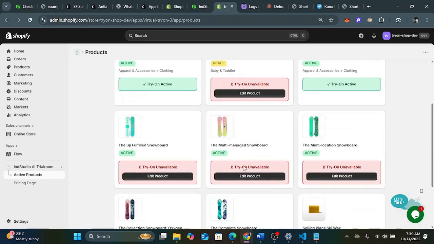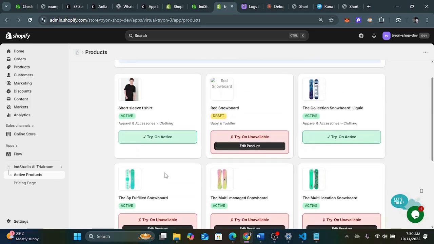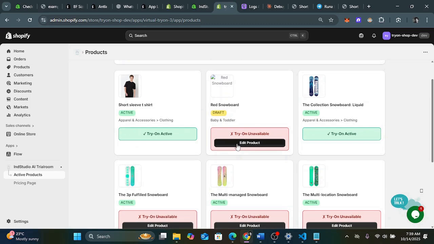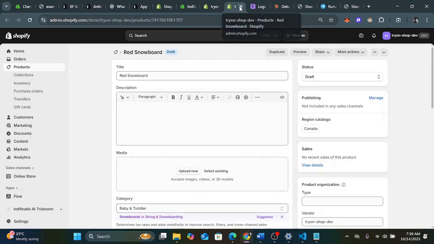But in case you have something that is clothing but it is not categorized properly, you can just edit the product directly from here, and it will take you to the edit products page, right?